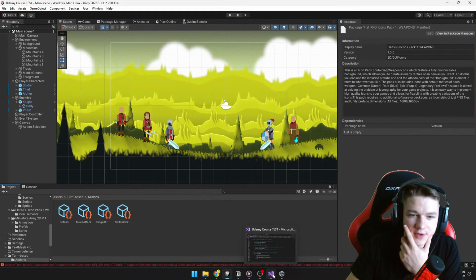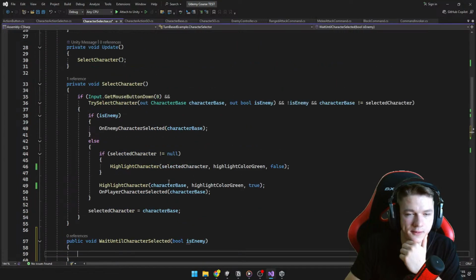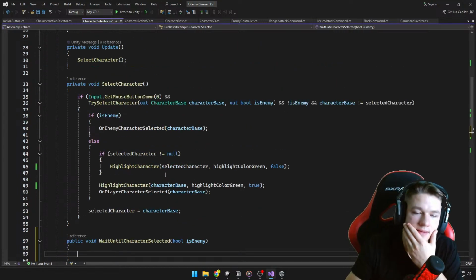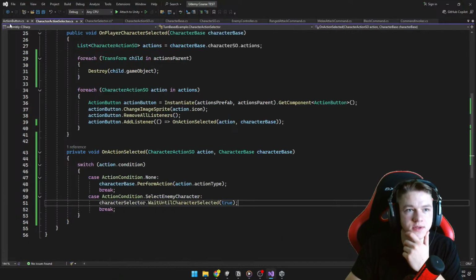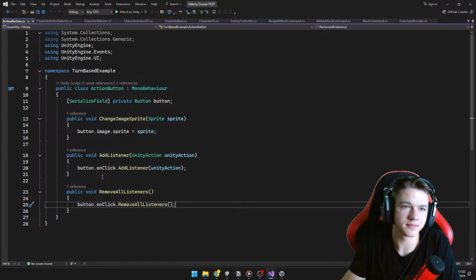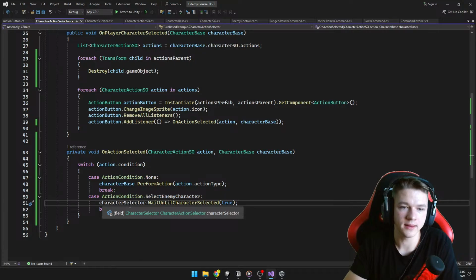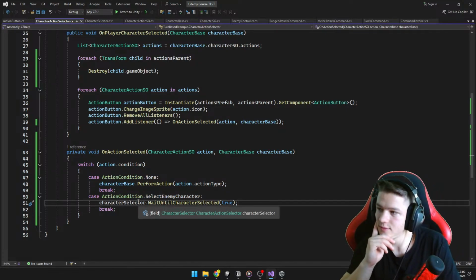So back to the code, what are we doing here? On action selected, we wait until the character is selected, and here we are waiting until the character is selected. I wonder whether this should be an async function, so that here... Oh, I think I'm overcomplicating it a bit. So it would be nice if here we could say await, so you'd wait until it finds the character. It would be just waiting. And then you do something.